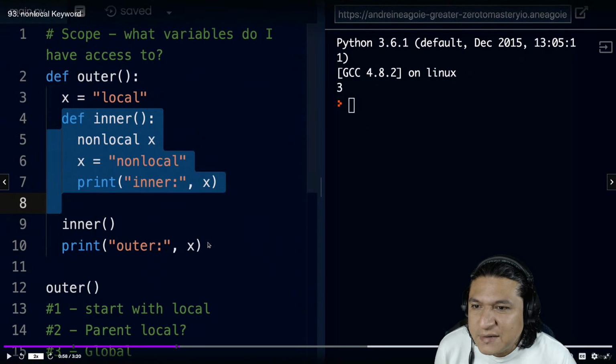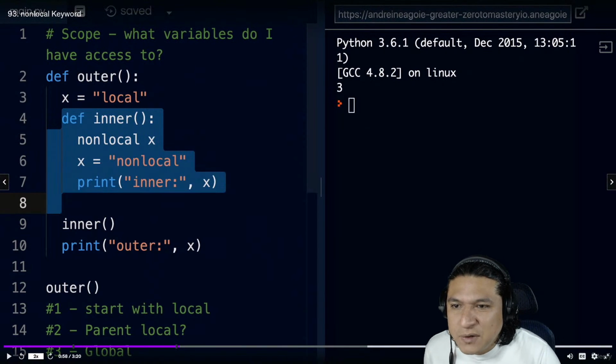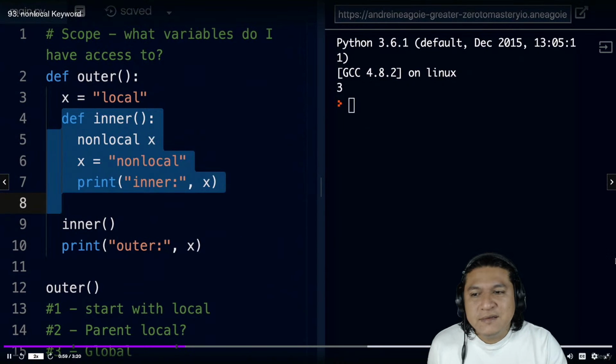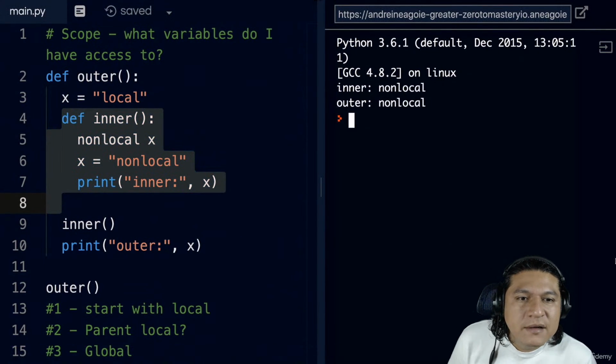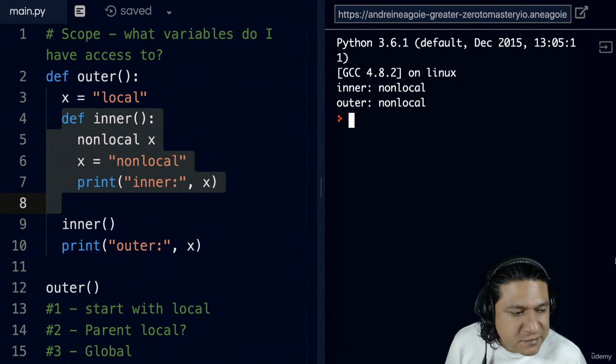And finally, because we're printing this in outer, and we're executing outer at the end, we are going to print the same message twice. Run it right now and then go through the code. If I click run, this is what we get. There we go, non-local. So let's talk about this.